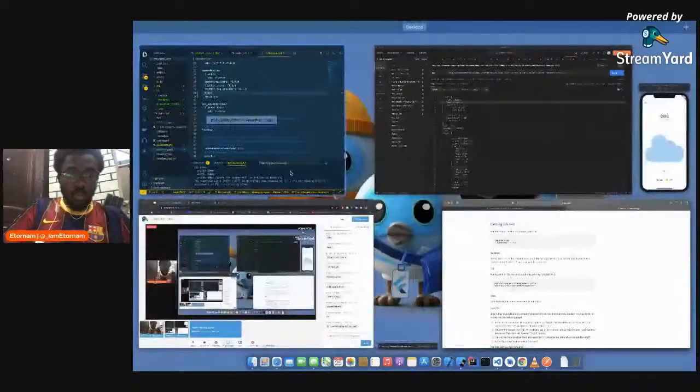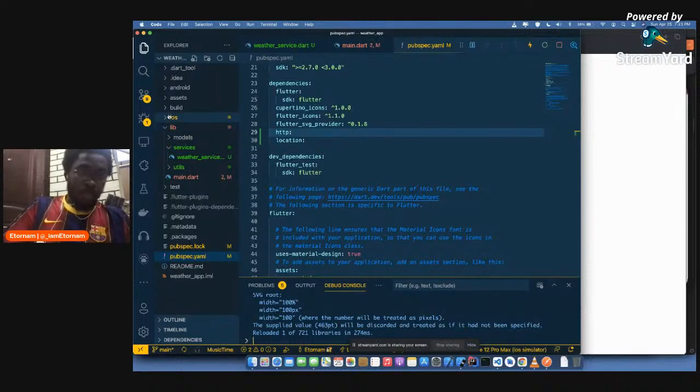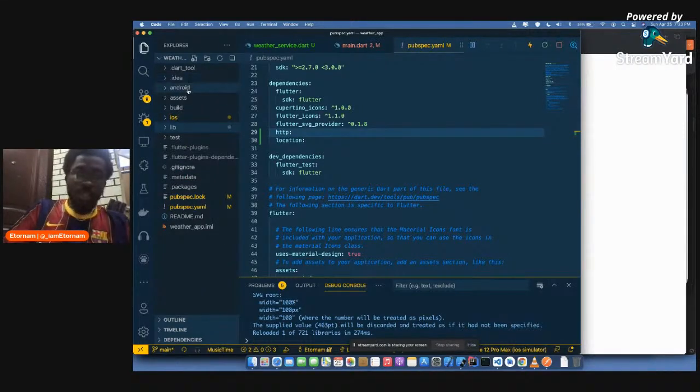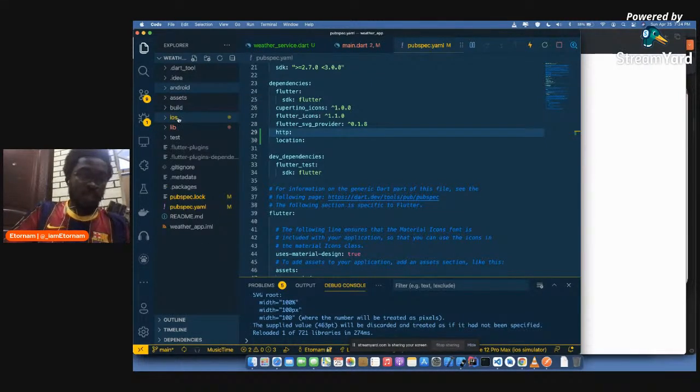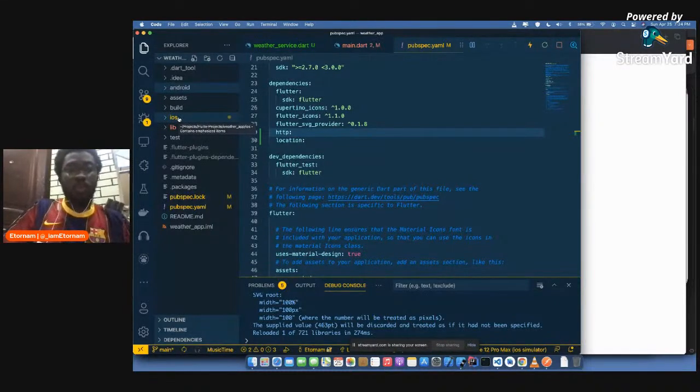I'll quickly do that. As I explained earlier, we have different folder structures. We have this Android folder, which helps us do integrations on the Android side, and this iOS folder, which helps us do integration on the iOS side. This is native or custom integration which we have to do for our app to communicate with native APIs, like location, camera, and other stuff. Those are native APIs of the phone.